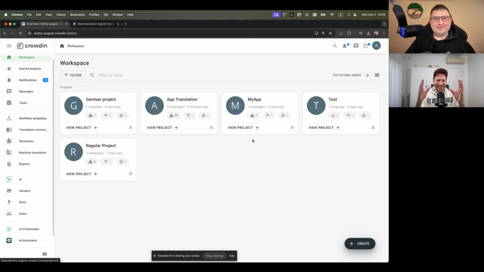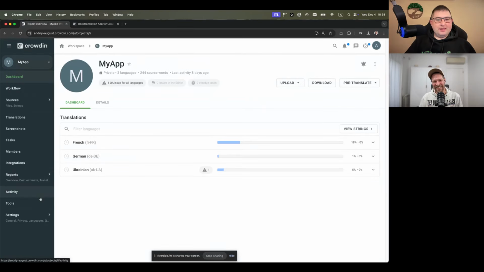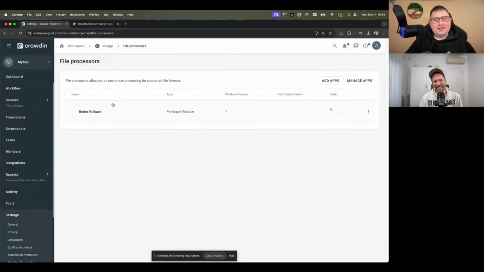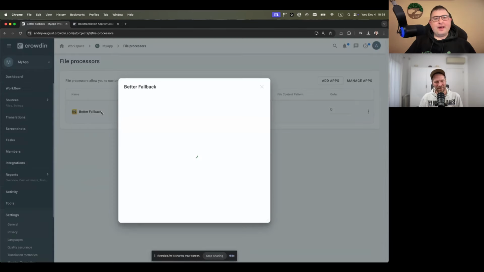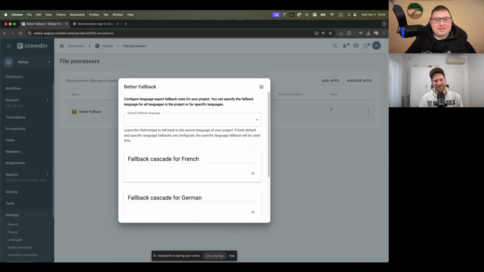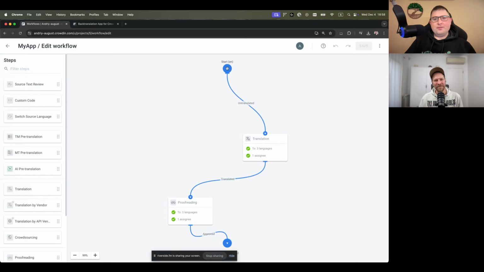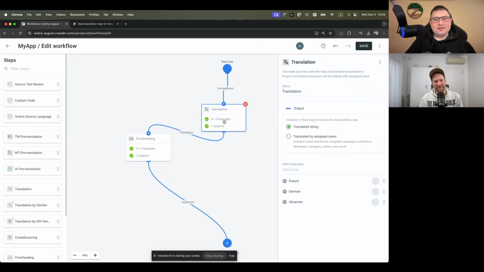Is there anything else you were excited about during this? Yes, there are many other apps, but we want to make it short and efficient. So what I also noticed is that better fallback was also added to this application. It feels quite interesting to me because imagine that your workflow is the following. Your source language is Chinese, for example. You do translations to English, probably you do proofreading in English.